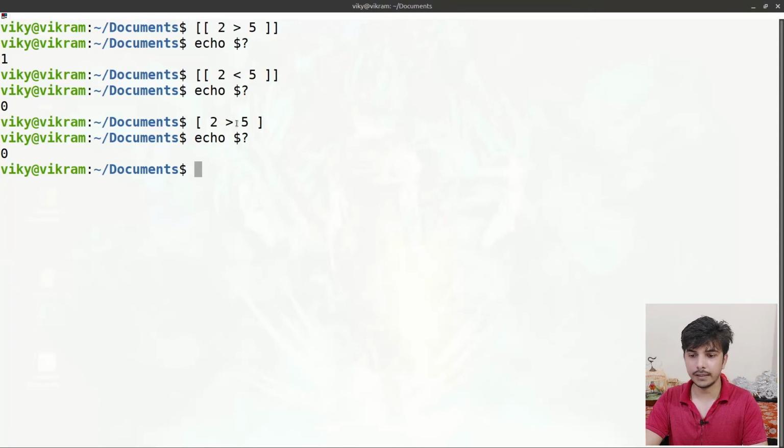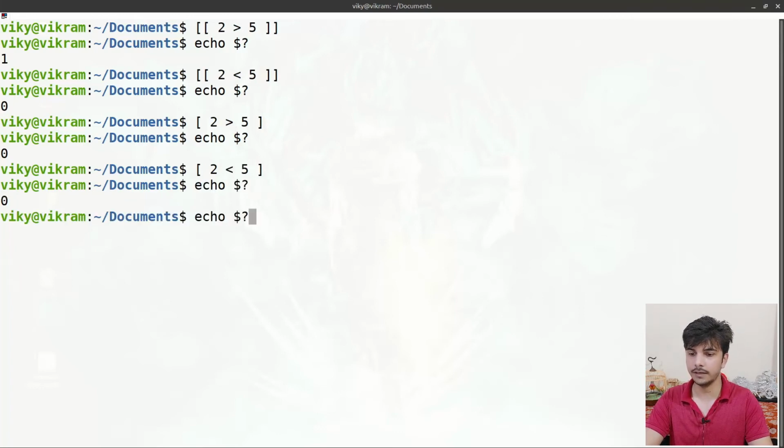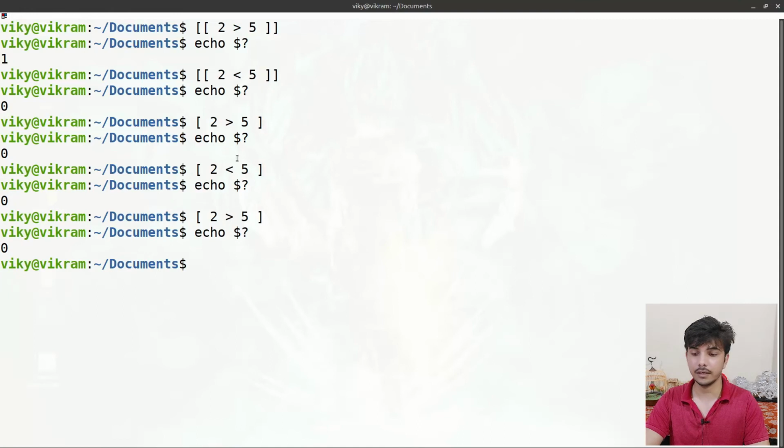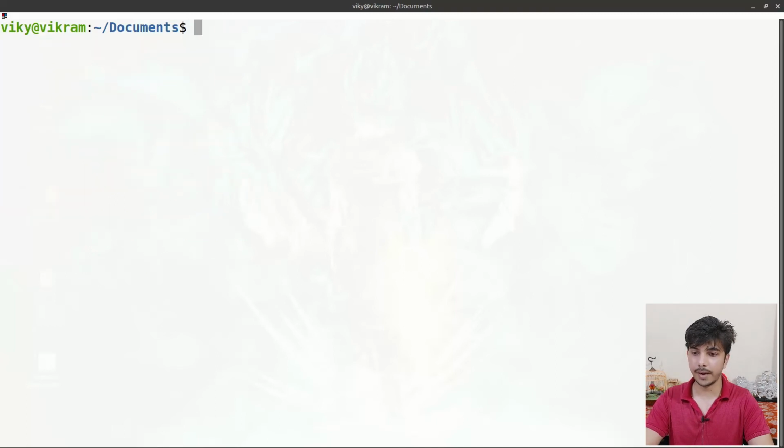So if greater than is not supported, it is going to return me true, even if the condition is true or even if the condition is false. In this case also it will return me true, and in the opposite case also it is going to return me true, right? So you can draw the conclusion that single square bracket doesn't support these operators. Now after that, double square brackets also support the double and and or.